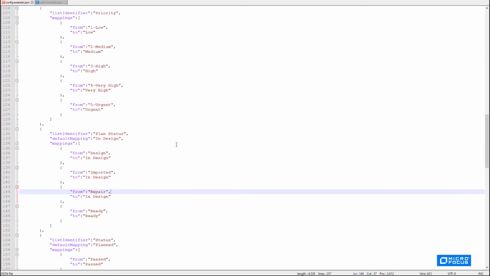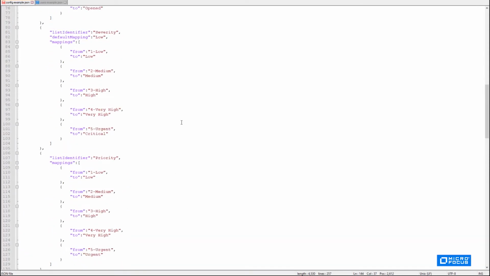And for those system lists here, for example, for priority and severity, we have those values. The severity is the list identifier from the LMQC project. We also have a default mapping, so in case a defect in LMQC doesn't have a severity set, the migration tool will automatically set the value low when it migrates the entity inside Octane.